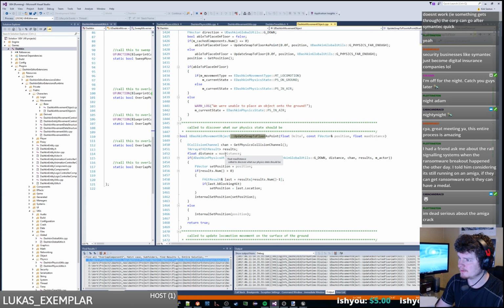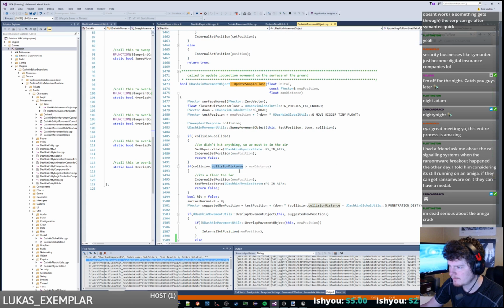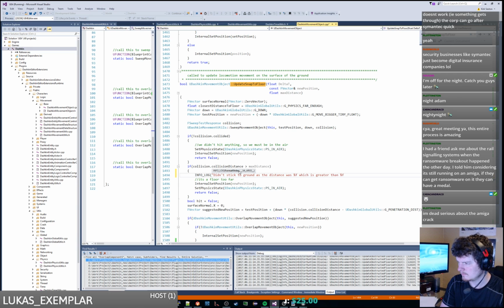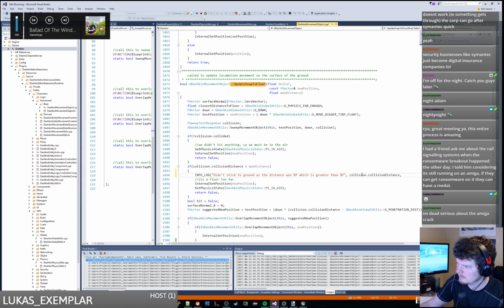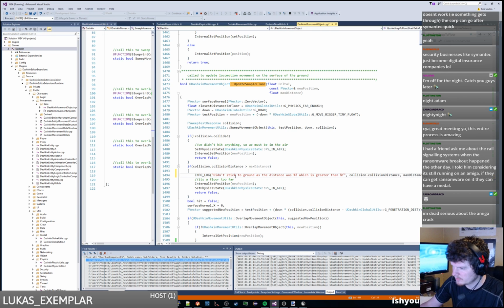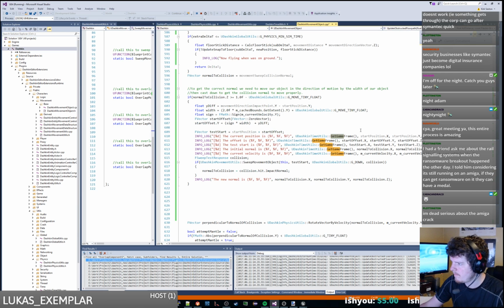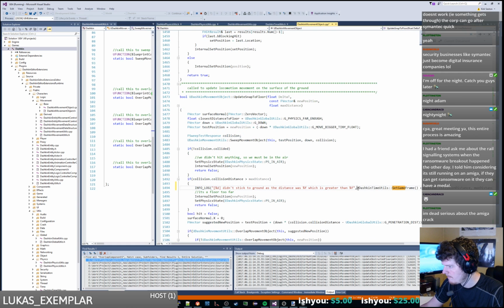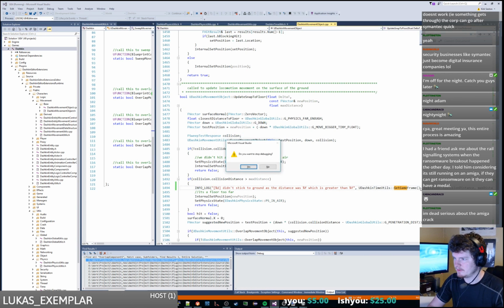I need a little bit more information. So we're going to say we didn't stick because the collision distance was greater than the max distance. And let's also print off the frame. And we'll just build that and run it again.